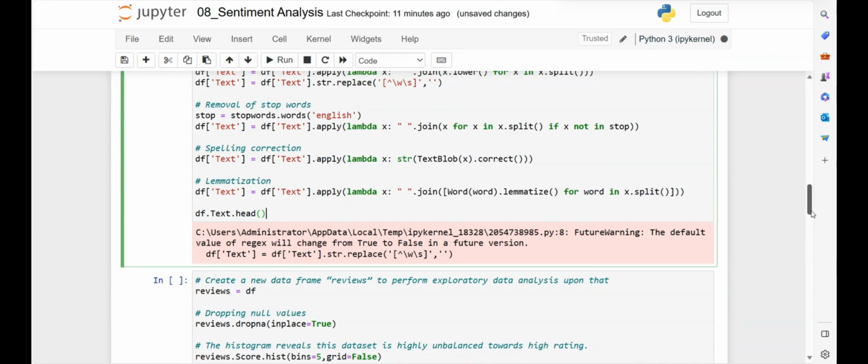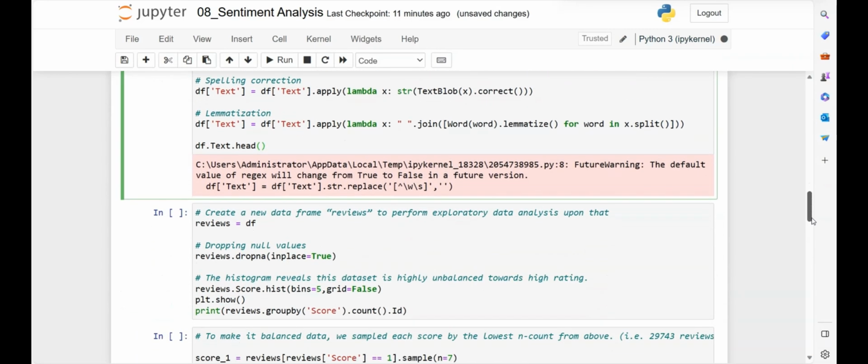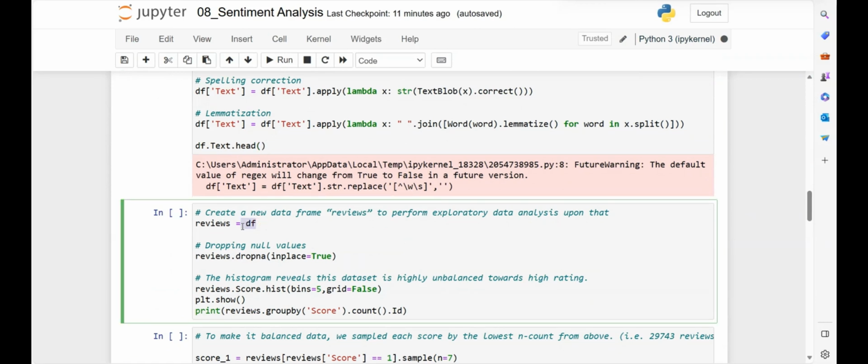Once you have processed the text, still it is processing. Meanwhile, I'll explain: we are having a copy of the data frame, so reviews is equal to df, and we are dropping all the null values. Reviews dot dropna, inplace equals true. Then we are having a histogram on the score attribute. There is a column score, the number of bins is 5, and grid equals false, which means we don't want to have a grid.